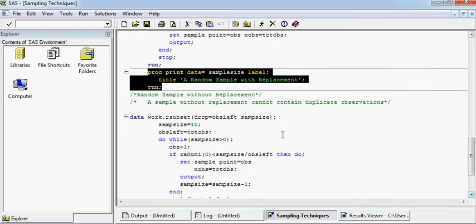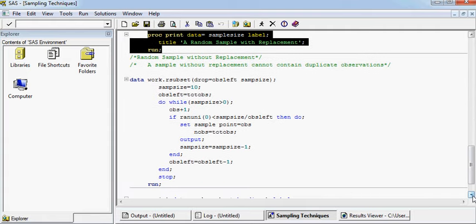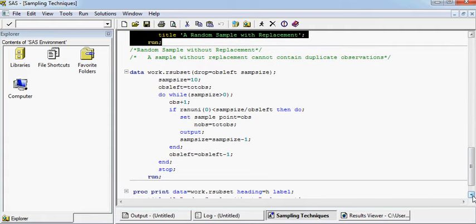The other one is random sample without replacement. A sample without replacement cannot contain duplicate observations, so once it takes an observation from the data set, it's not going to take the same value again. So this is slightly different from that, and the code is also different. Creating a data set work.subset; drop obsleft; samplesize = 10; obsleft = totalobs; do while (samplesize > 0); obs + 1; if ranuni(0) <= samplesize / obsleft then do; set sample point = obs nobs = totalobs; output; samplesize = samplesize - 1; end; obsleft = obsleft - 1.